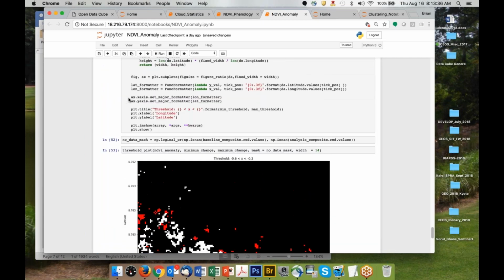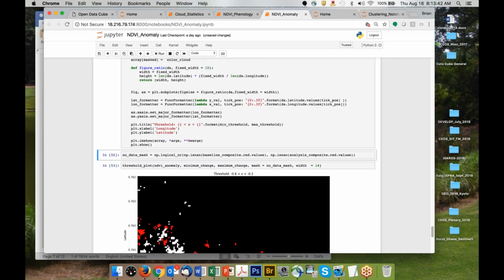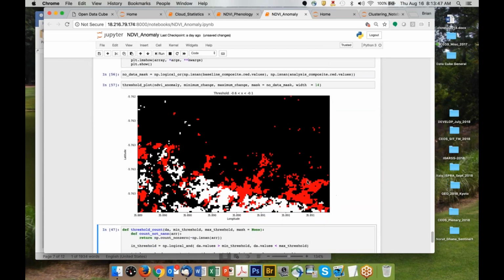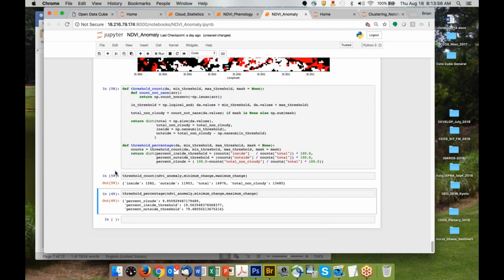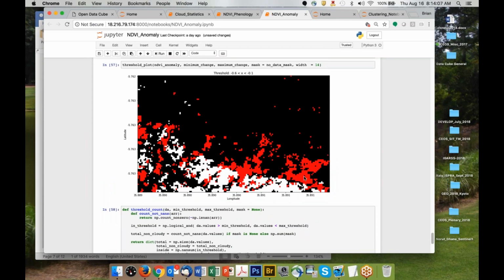So if I go back and change that threshold to 0.1, rerun these again, I'm just hitting Shift Return, you start to see clusters of, that is likely an area of deforestation, that's another area, that's another area. And in the bottom, when I go down, I can count this threshold, and what it's saying to me is that the percent area inside this threshold is 10%. So 10% of the pixels in this picture are red and have likely been deforested or significantly changed.